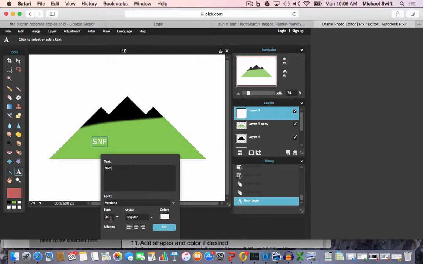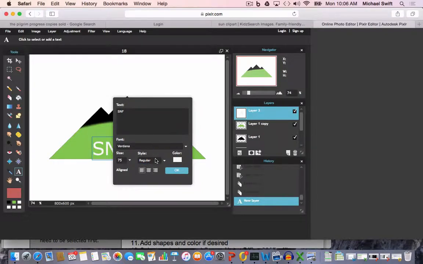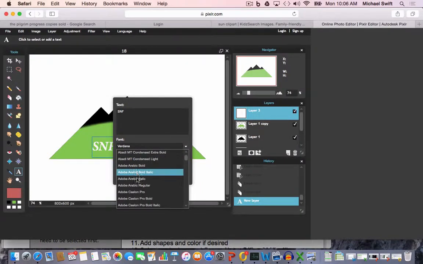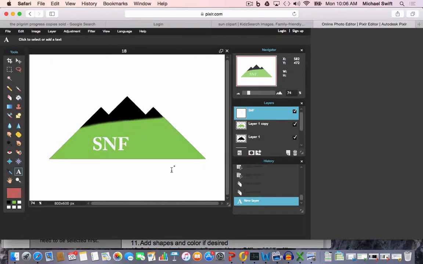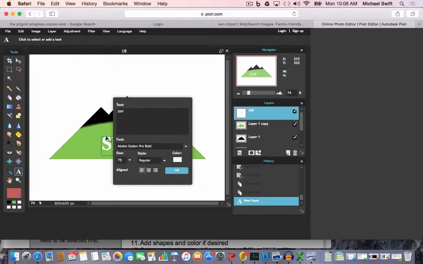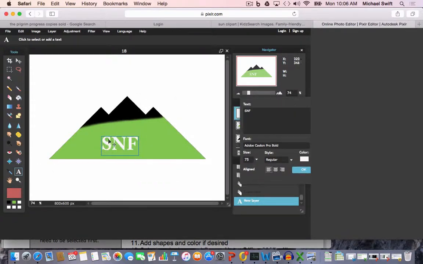I want to make this a little bit bigger, so let's drag my size so it's a little larger. And then I could change the font too if I wanted to, or the type of font. Let me see if I can find something else that looks cool. This one looks kind of neat. So I'm going to press OK. And then now if I click on this, I can now move these initials to any part of the picture that I want.